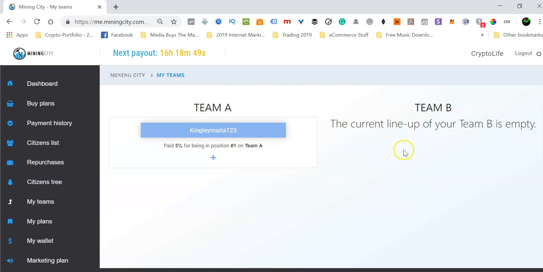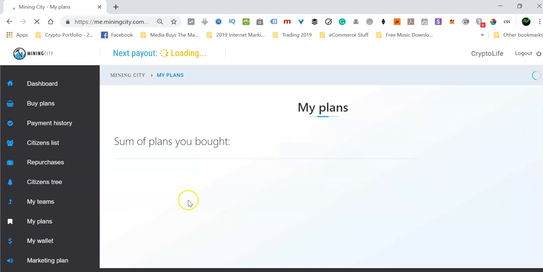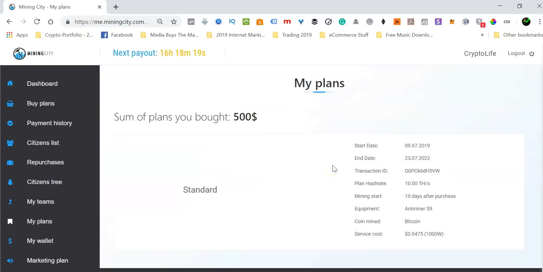But as I am building it, the system is going to allow me to see the people who are on my Team A and my Team B. Now let's go to the My Plans. So obviously under My Plans, that's where you're going to be able to see all the plans that you might have purchased at that particular time. So in my case, you can see that I only have the standard plan in this account at the moment. I can see all the dates there and all that good stuff, service cost and all good stuff. You can go through and read the information right there.